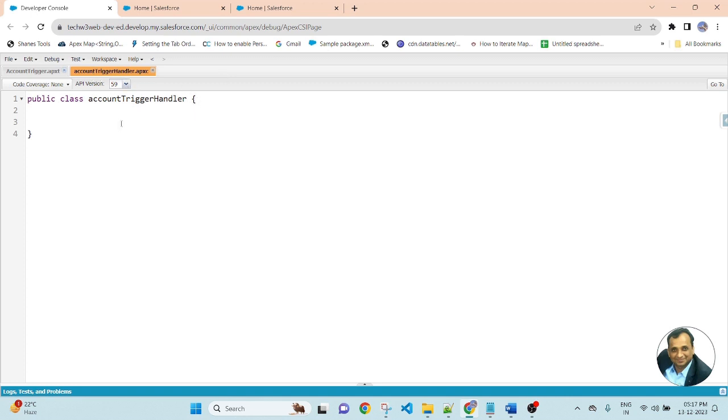So in the AccountTriggerHandler, I will create a method. In the Apex class method, we will be writing the business logic, and that method will be called inside the Apex trigger on Account. So before writing the Apex trigger, let me explain the scenario.